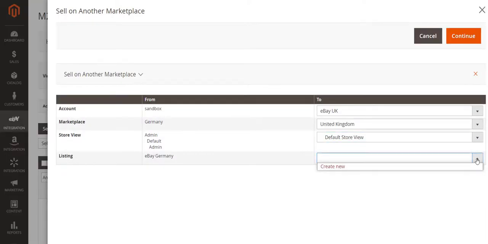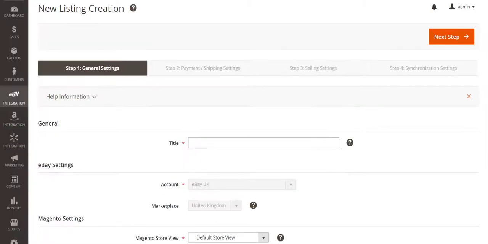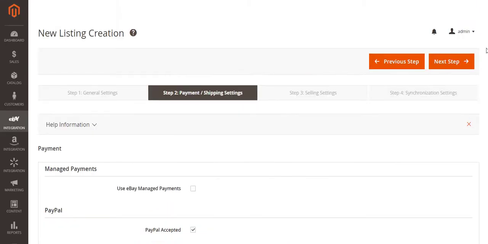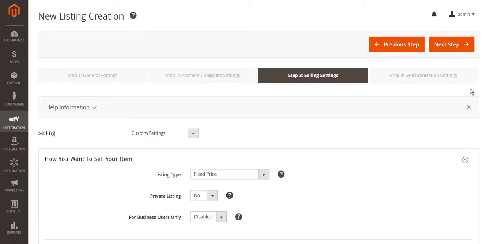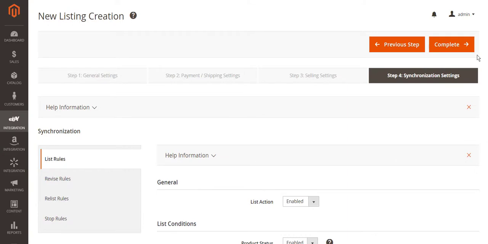Here we can either choose the existing listing with the same parameters or create a new one. In case you select to create a new listing, you will see the settings tab. Let's go through it together. Here you can configure general, payment, shipping, selling, and synchronization settings. You can skip the settings and move on to the next step. If necessary, you can always edit these settings within the listing.